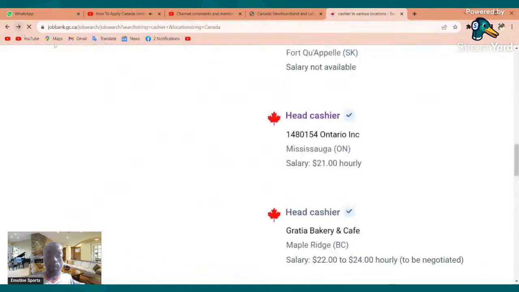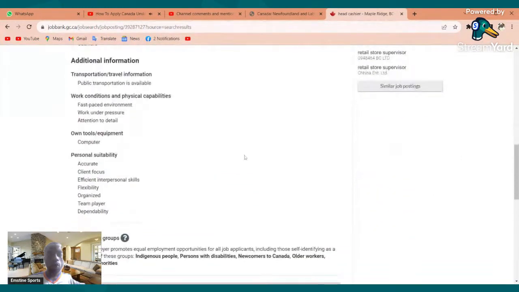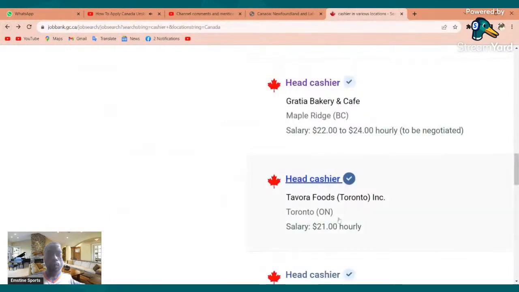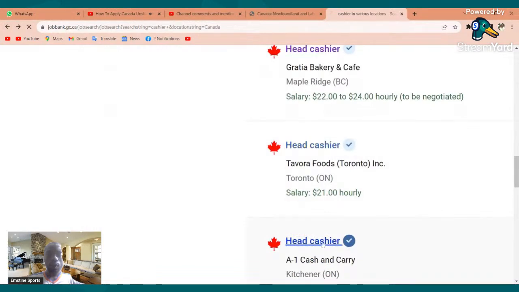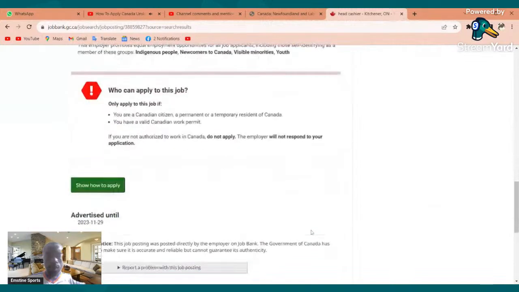We go back again to see head cashier again. We have so many head cashier openings, but not all are taking foreign workers. Here they are not taking foreign workers. Head cashier again. This position is not taking foreign workers.